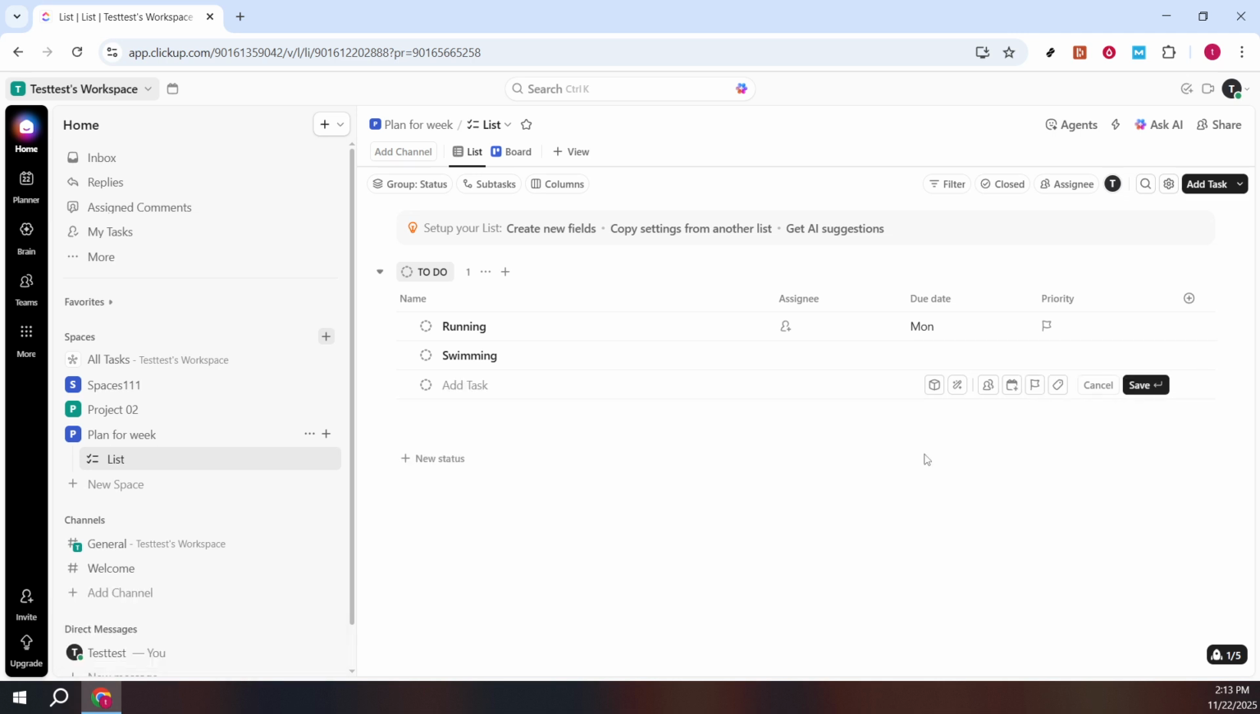That's it. Your space is created, your workflow is simple and effective, your list view is set, and your tasks each have a due date. You now have a clear plan for the week right inside ClickUp.